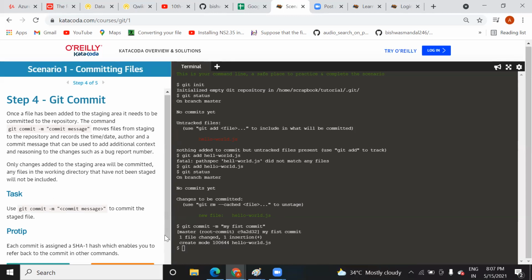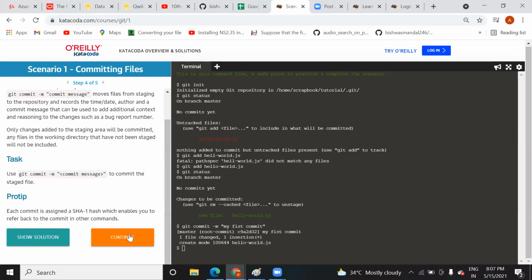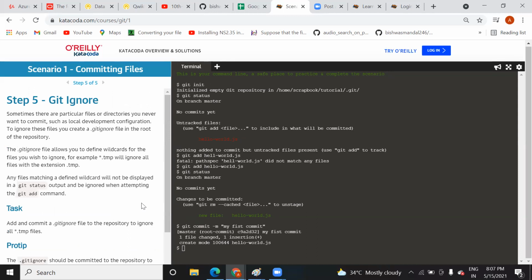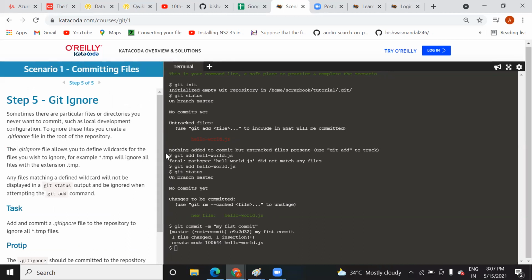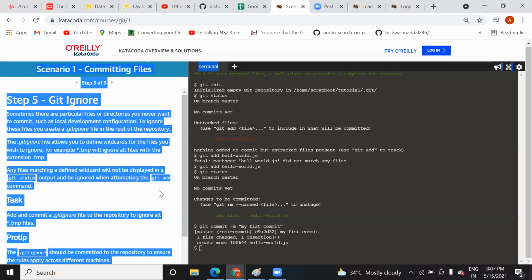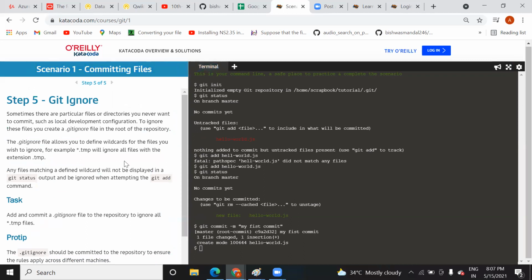Now each commit is assigned a secure hash algorithm, which will help you to find the commit history, right? Means when you have done the commit, it will help you to go to the commit again. When you do it, please press the continue button. And you can also ignore, like if you want to ignore any file out of the set of files, suppose you don't want to add it.